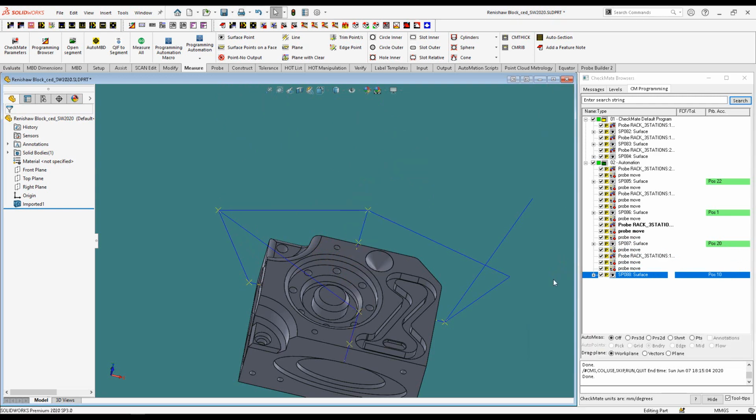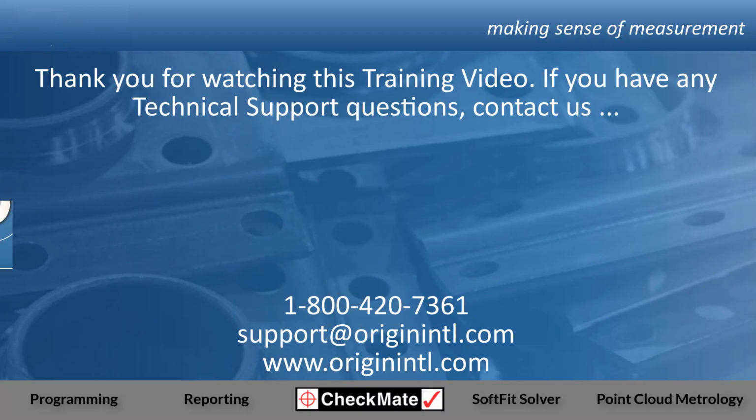Beautiful! This concludes our video series of using the Checkmate Probe Builder 2 to generate a Checkmate probe rack.